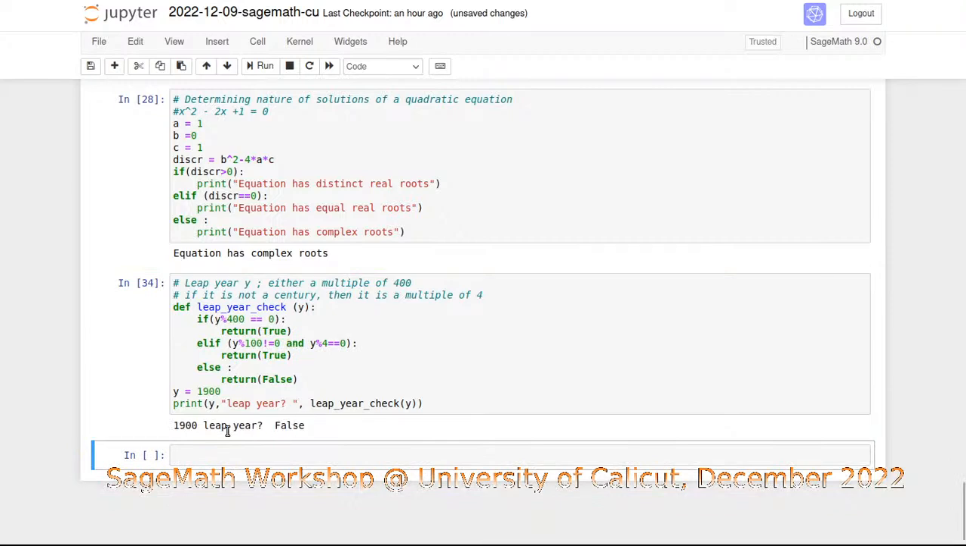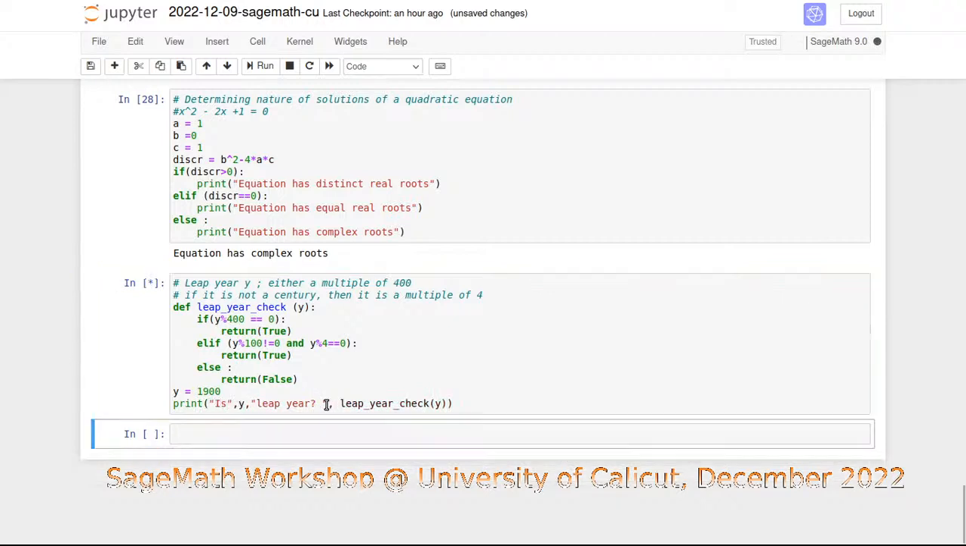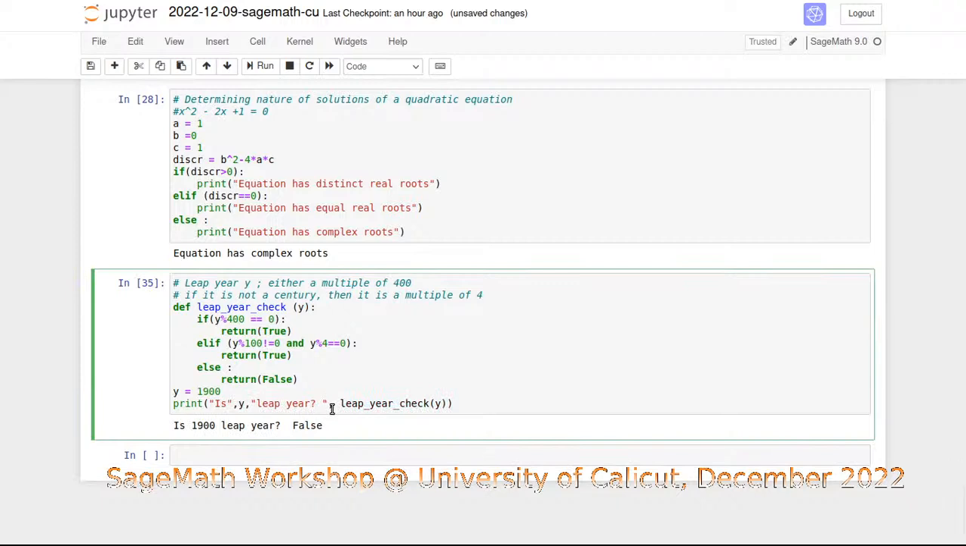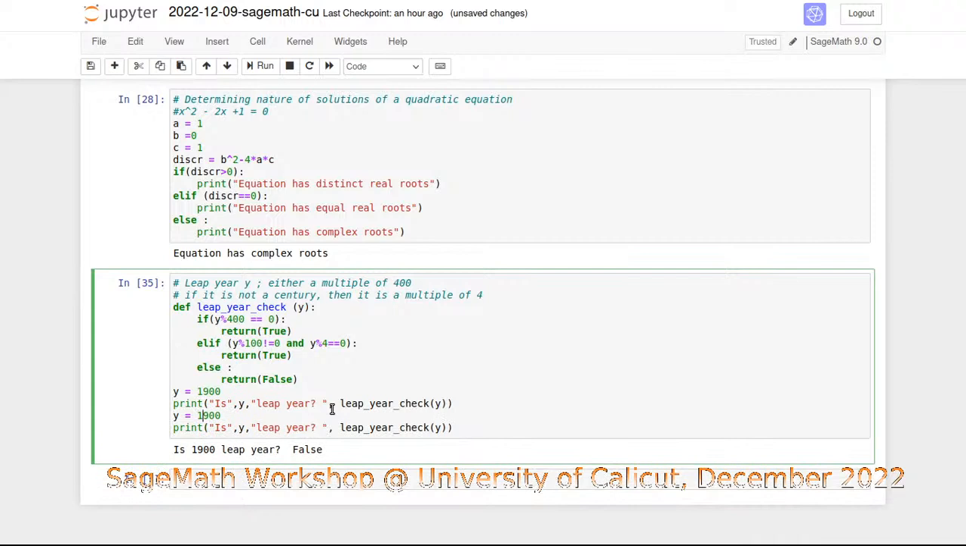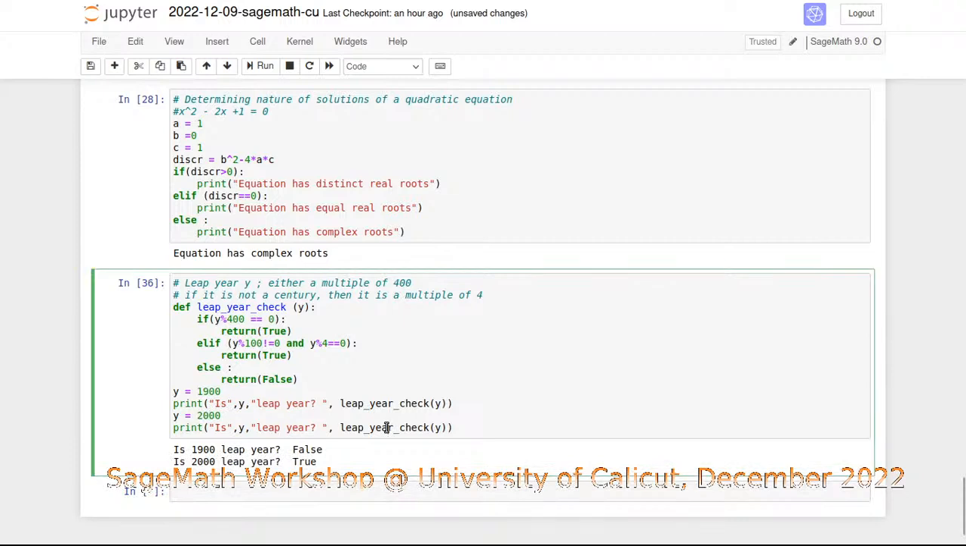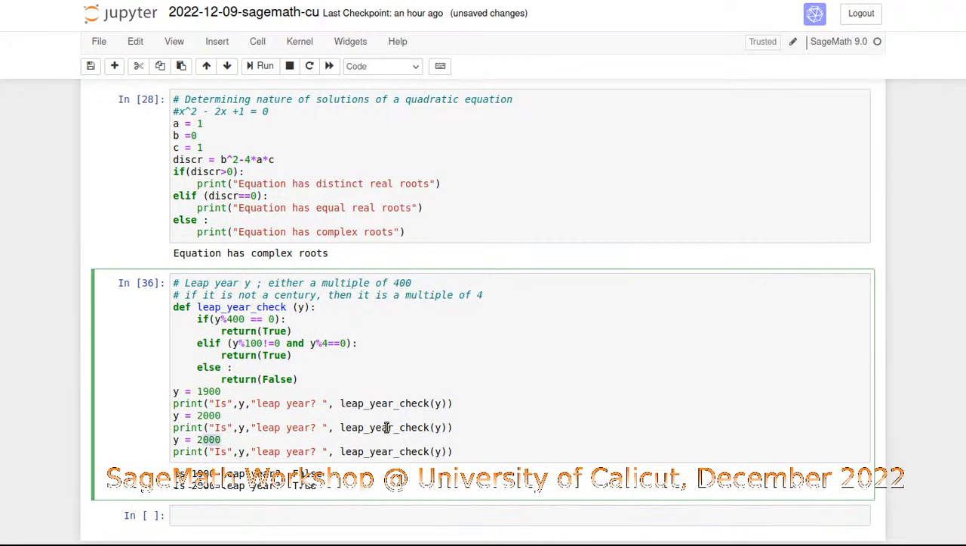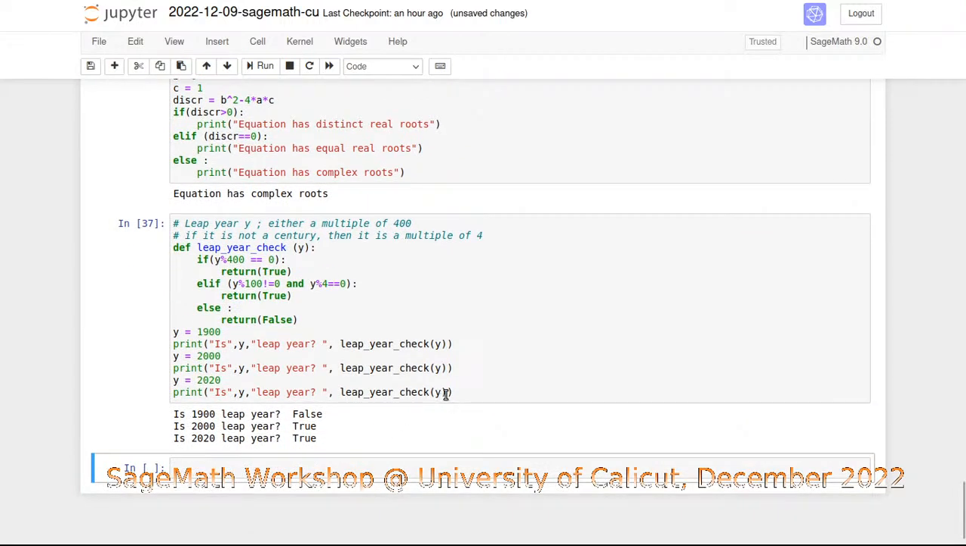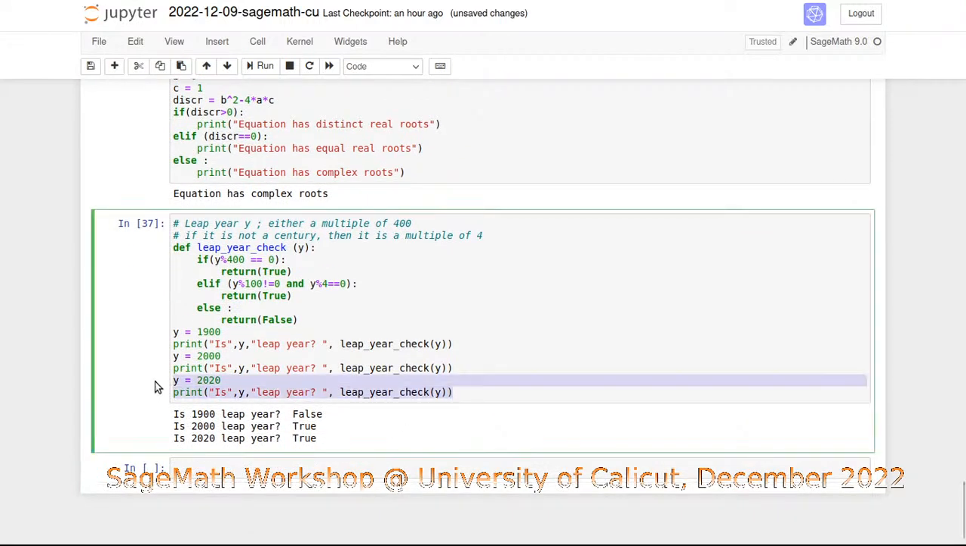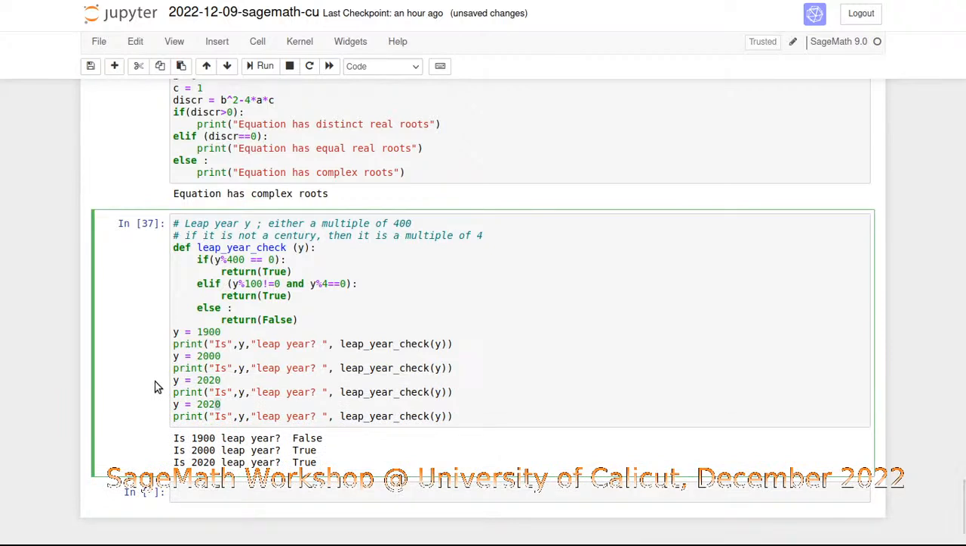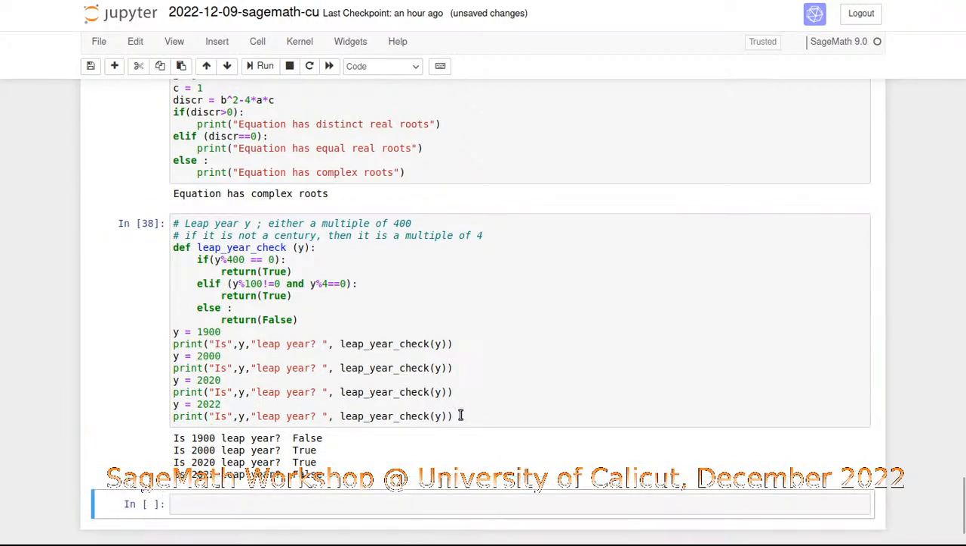The question is 1900. Maybe we can even put is. Is 1900 a leap year? False. What next? Is 2000 a leap year? True. What next? Is 2020 a leap year? True. Is 2022 a leap year? False.